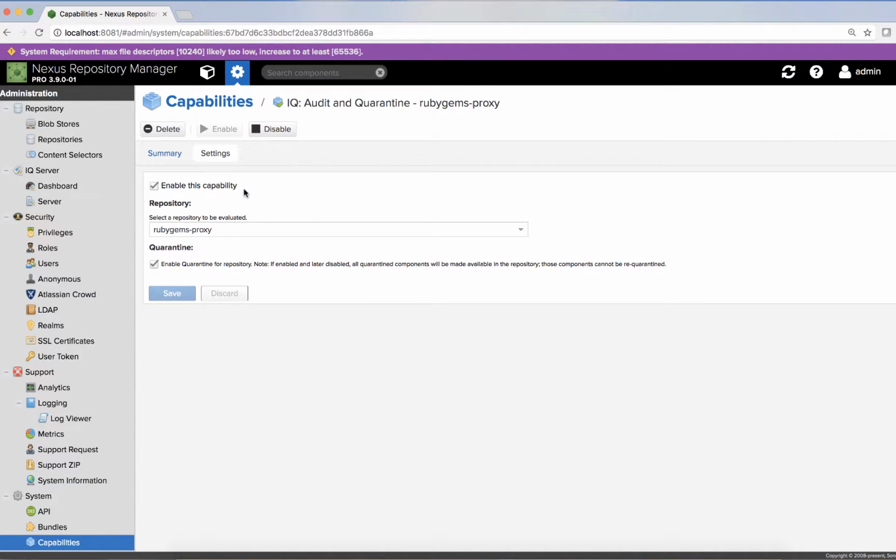So there's three things we need to do. We need to tick to enable this capability. We need to choose which repository we want to evaluate against. So in this case, RubyGems proxy. And we need to tick to enable quarantine. So let's test it out.